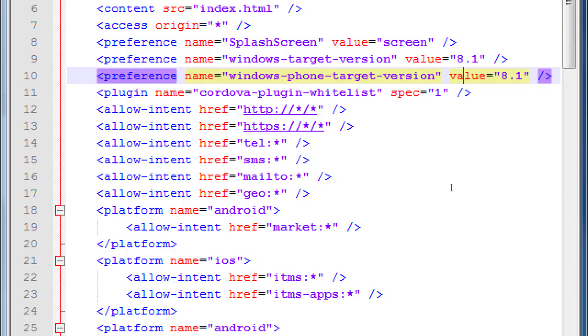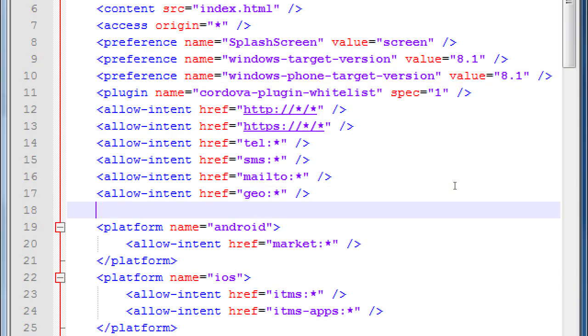So before line 18, give yourself a new line 18. We'll type open, close, angle brackets. Since this is a single tag that does not have a pair, platform has a pair, but allow intent does not, preference does not, so we have to write the tag self-closing. Notice all of these close on their own here. You have to write it like this: open angle bracket, self-close slash, space, angle bracket. That's the syntax for XML tags here.